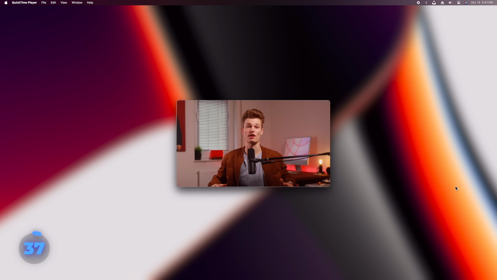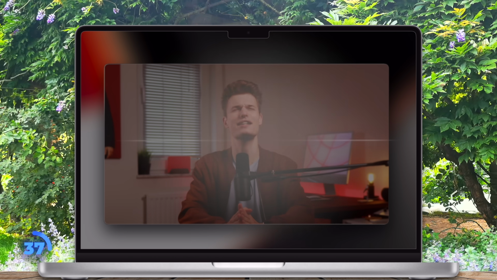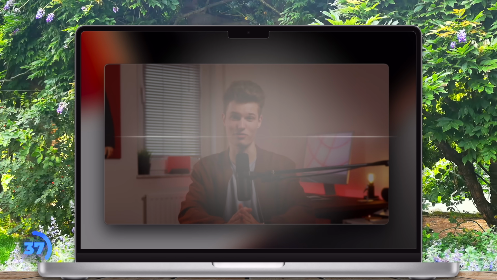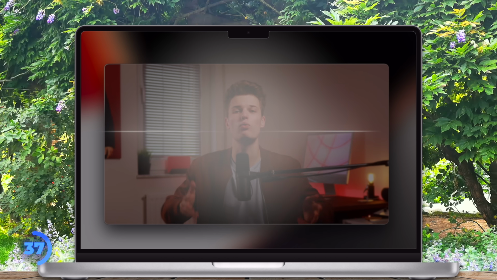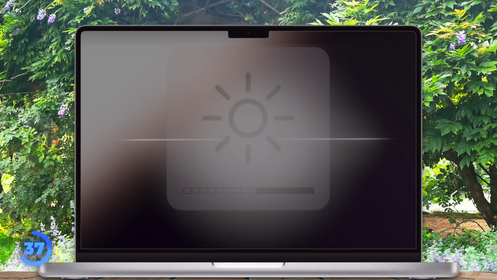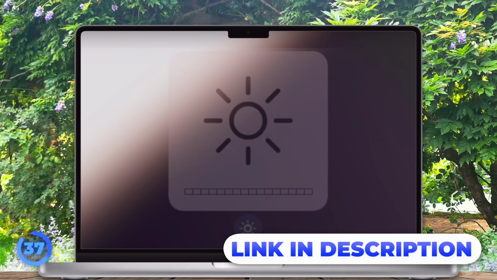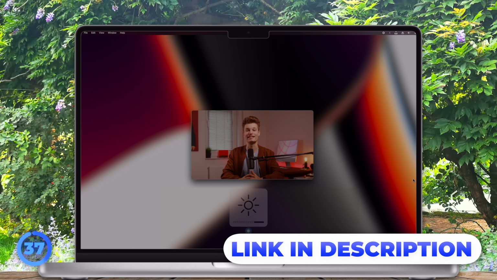And on that note, if you sometimes work outdoors on your Mac, you know too well that the sun can make it very hard to read the screen. Well, if you own one of the new 14 or 16-inch MacBook Pros, you can use the Vivid app to actually double your screen brightness. Trust me, this really is a game changer.